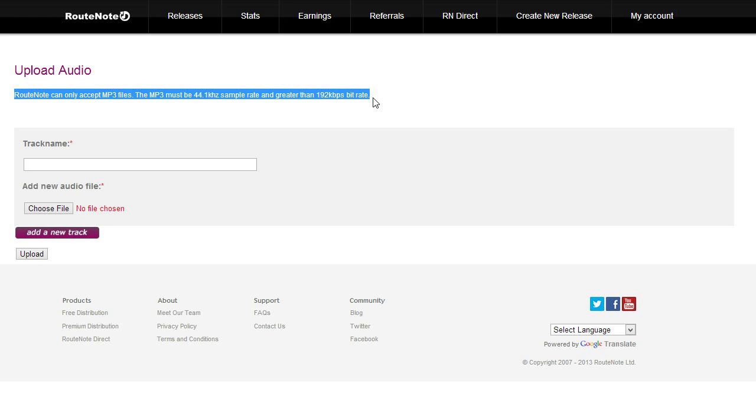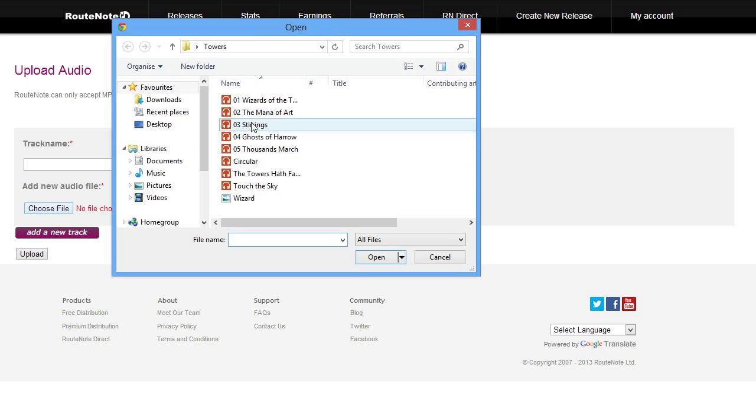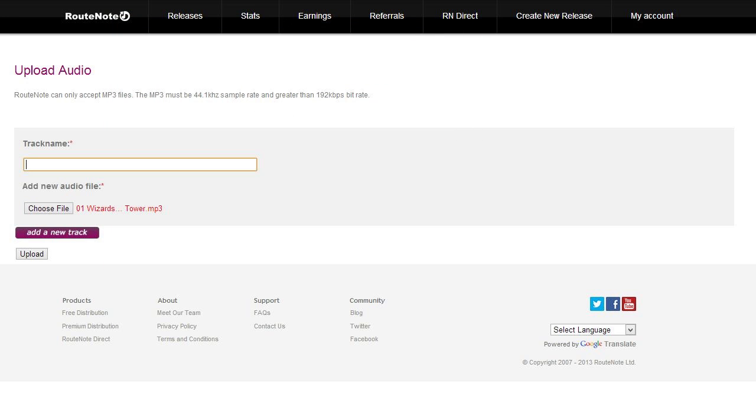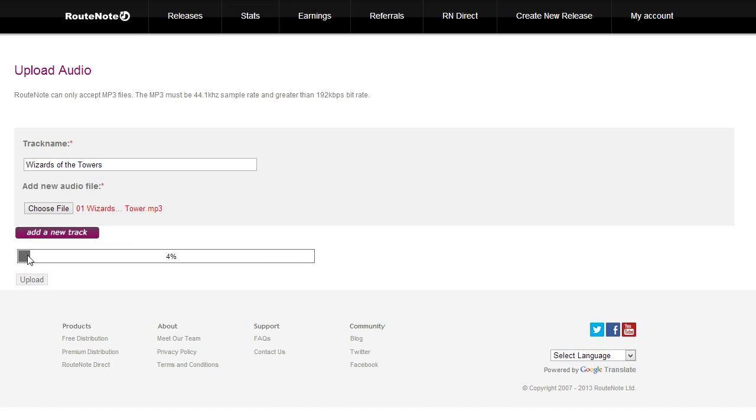We will only accept MP3 files and they must be 44.1 kHz and have a greater bit rate than 192 kilobits per second. If the quality of your music is too low, we will not accept the release. So let's do the first track. It is as simple as typing in the name and then finding it on your computer. Bear in mind, depending on the size, it may take a while to upload.